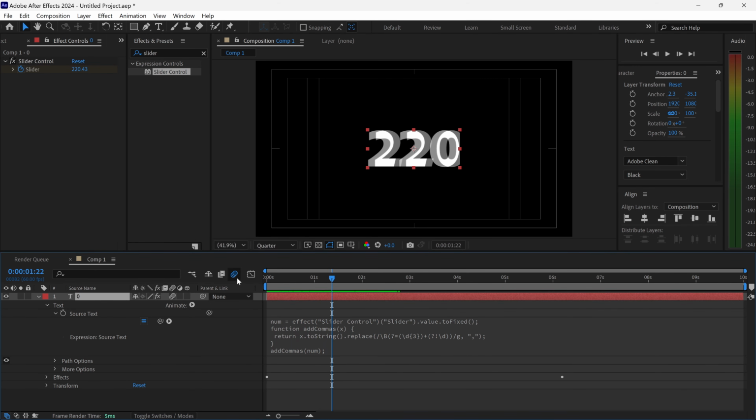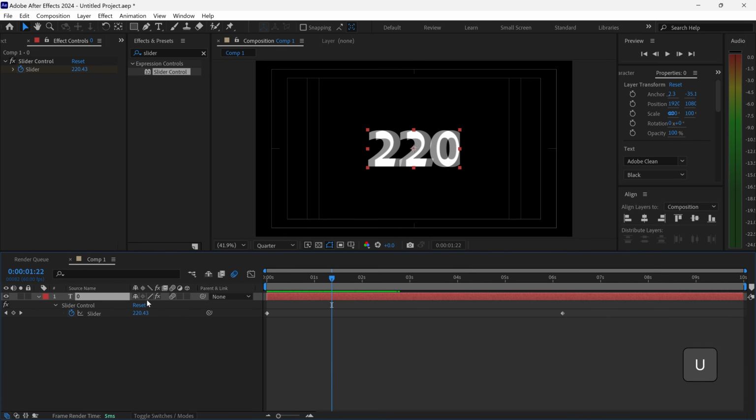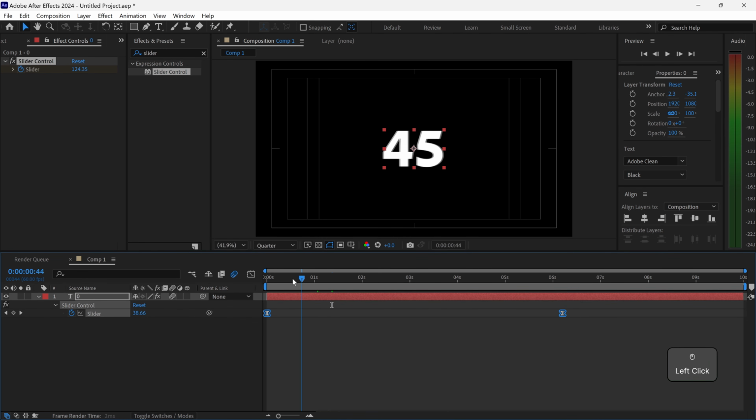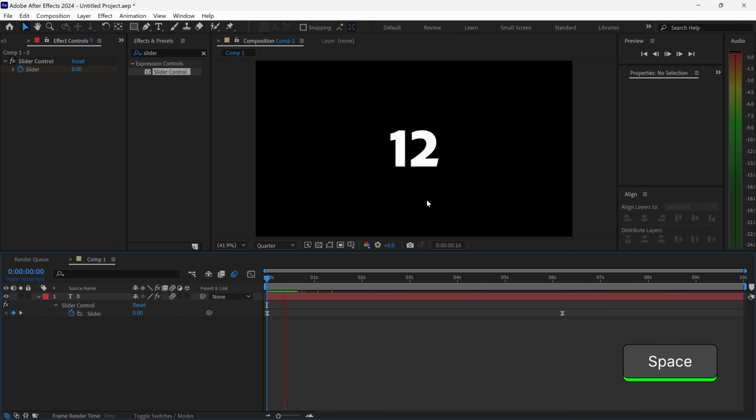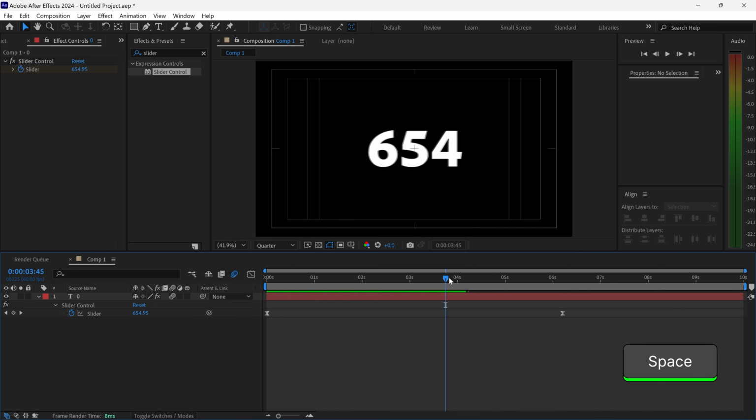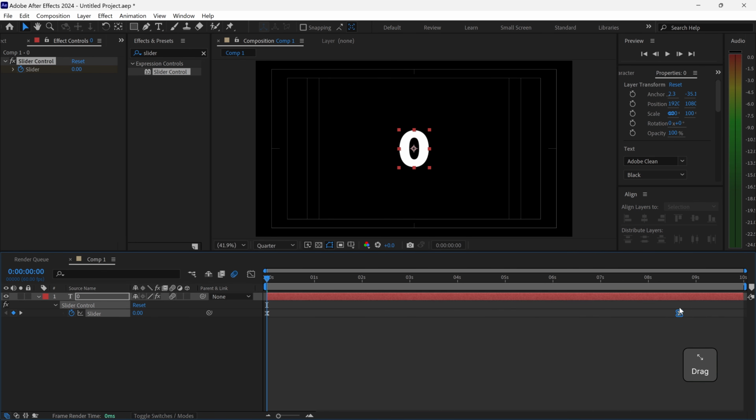If you want to, you can even ease the animation as well by pressing U and then selecting these and pressing F9. And this will smoothen out the animation. And depending on how quick or how slow you want it to be, you would either move it closer together to speed it up, or you would move it further away and this will slow it down.